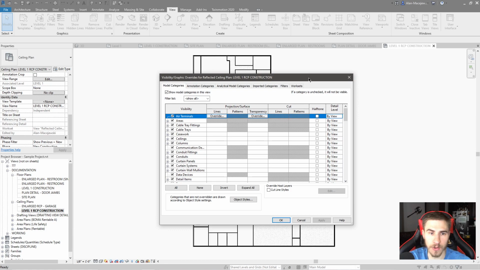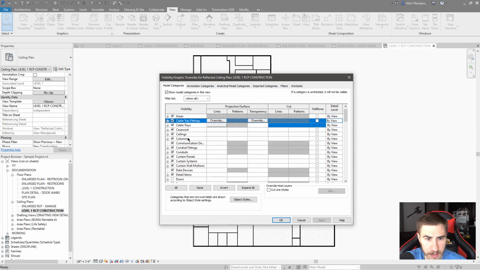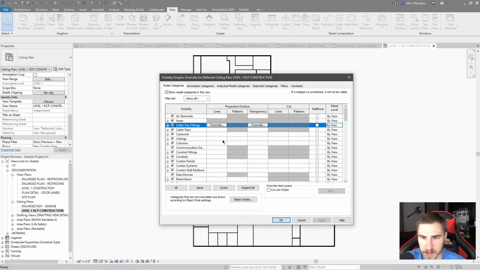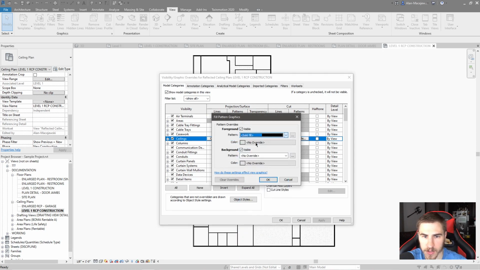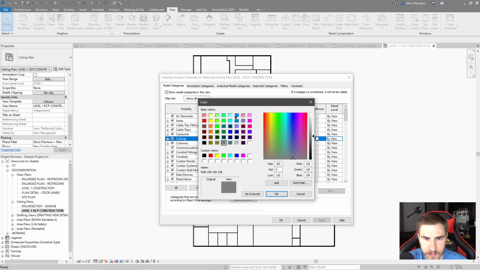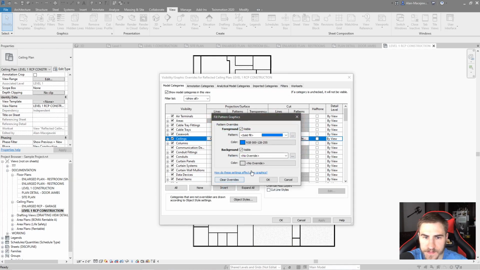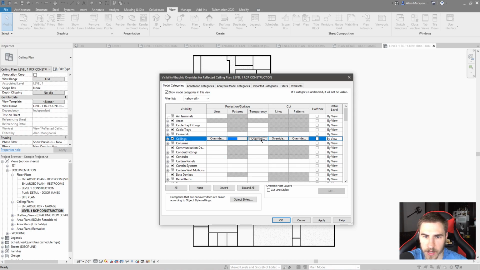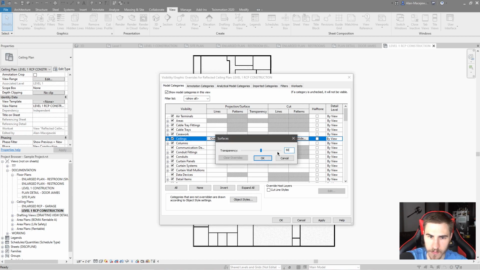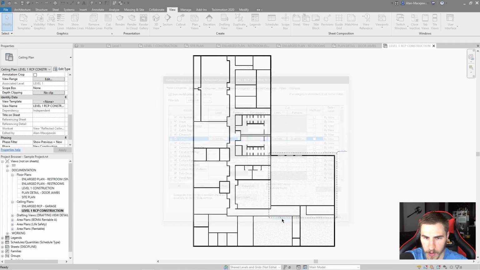reason, because I want to create a template based on the settings of a particular view, in this case, this view. So let's go ahead and go to ceilings, and I'm just going to make this look a bit different and change some of the things that we're looking at here. Let's go ahead and make this a solid fill, a light blue. Okay. And then maybe we'll add a little transparency to that with 50% transparency, and we can hit OK.